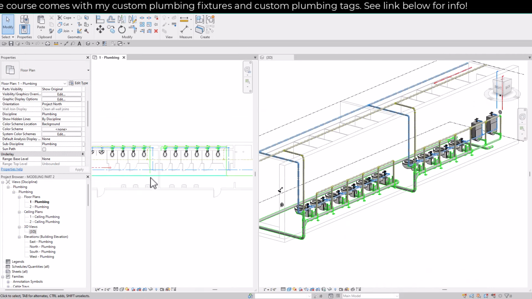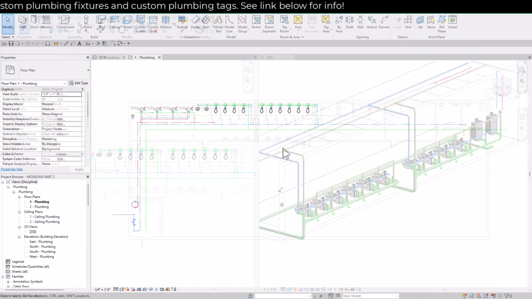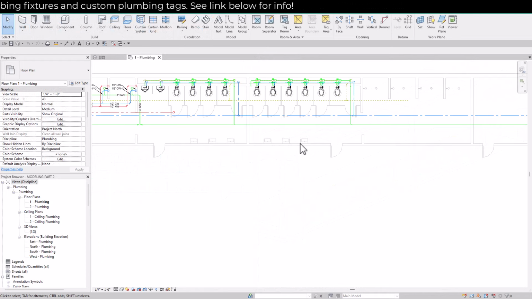So the next thing I'm going to do is start plumbing up these lavatories. So now we're going to focus on plumbing up these lavatories. I have a bunch of different techniques that I want to show you guys, and whichever one you like best, you can use in your projects. So the first thing we need to do is place our lavatories.